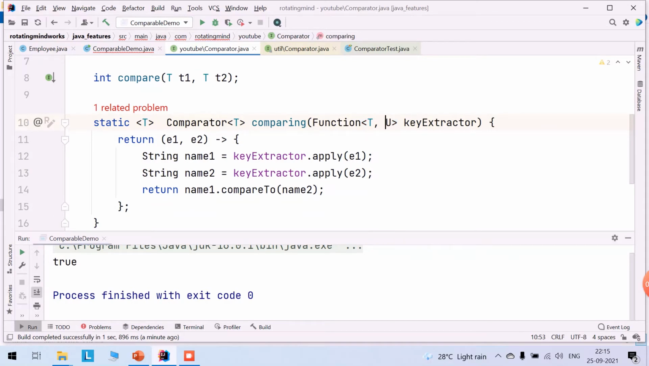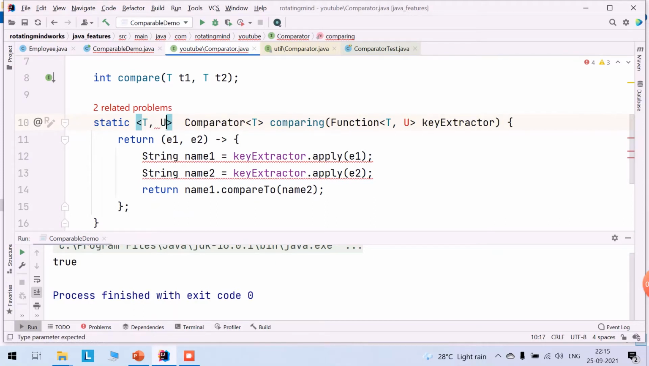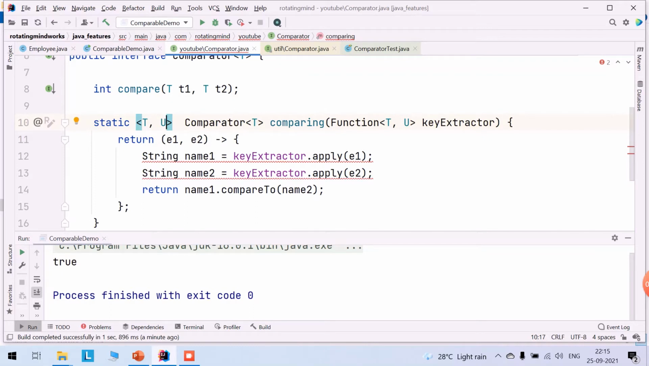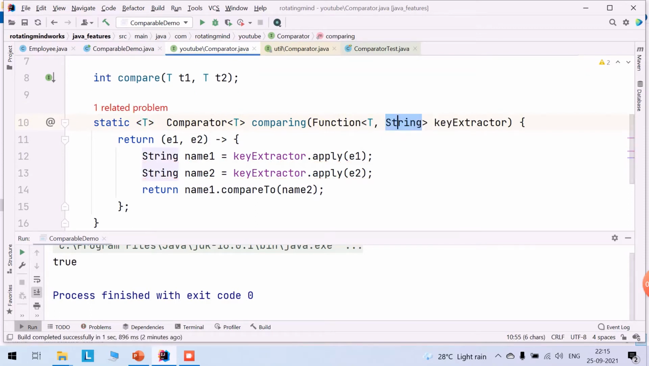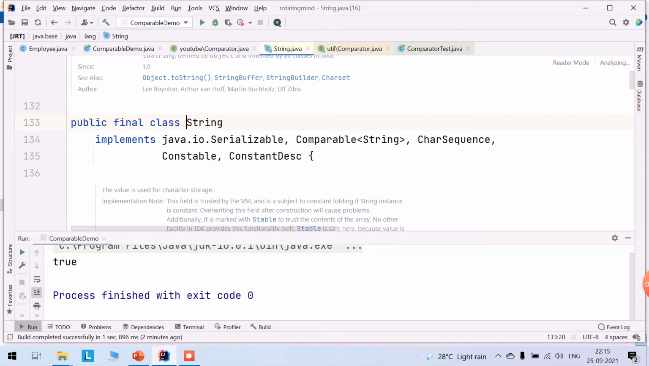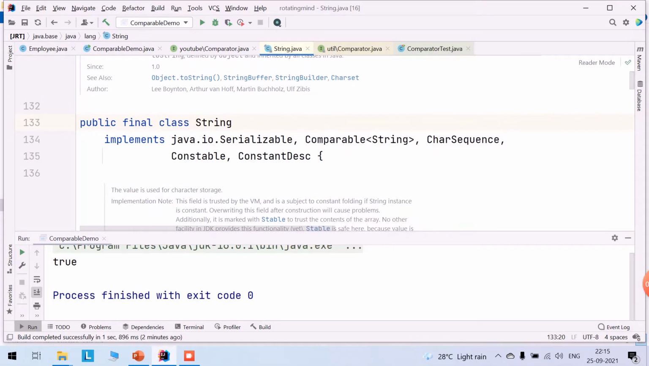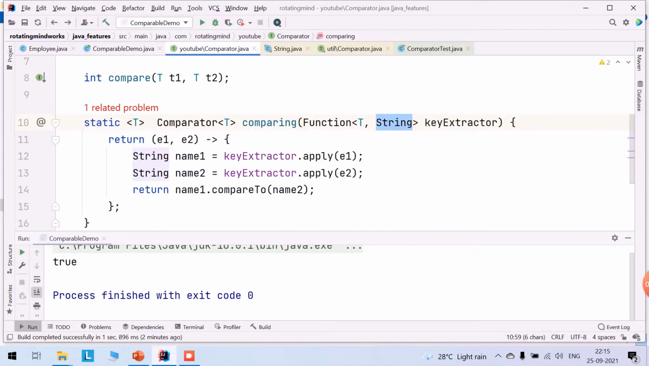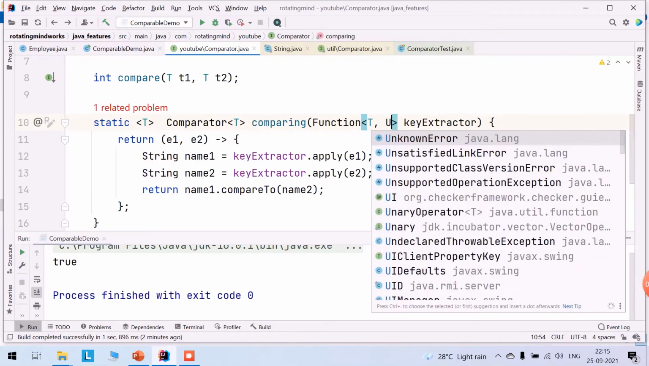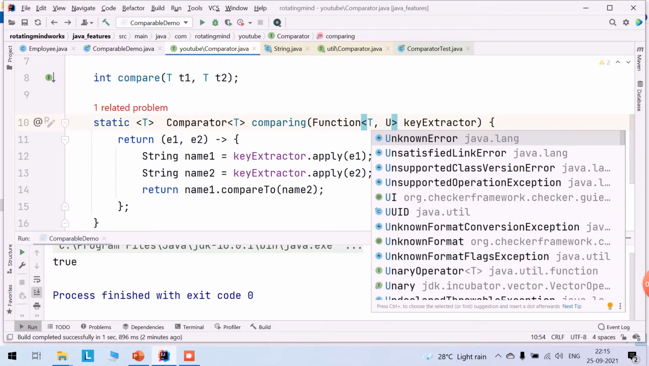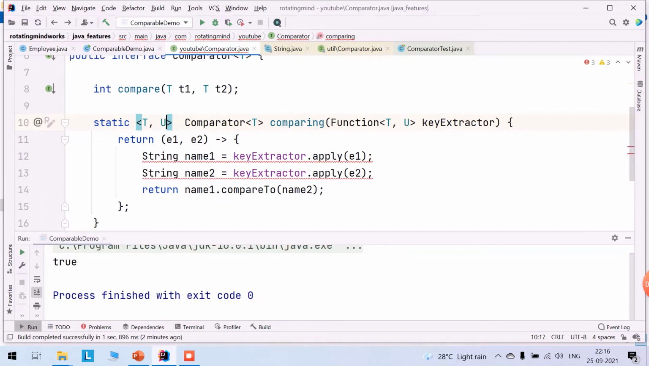Let's say U, and for that you also have to mention here that U should be of type Comparable, then only can you perform the comparison. Because why does String allow us comparison, or compareTo? Because it has already implemented this interface. So whatever we put here would be a child of, or would implement, the Comparable. Okay, so how can we do that?